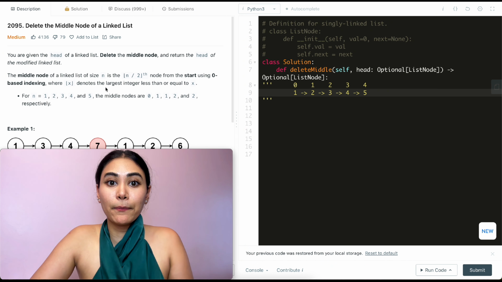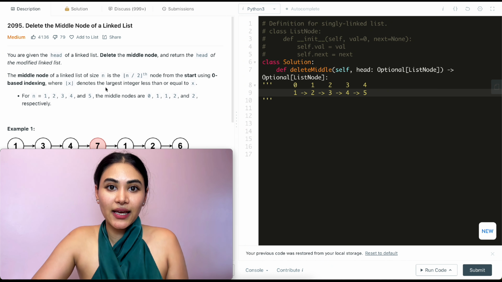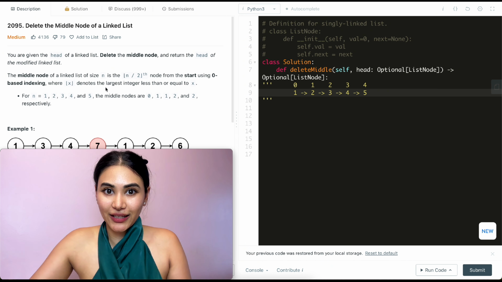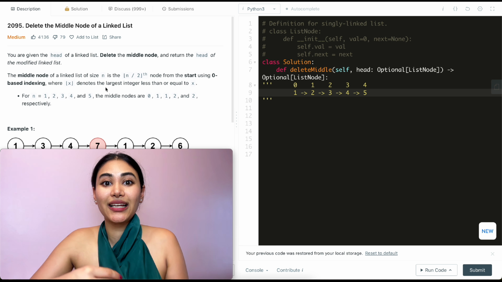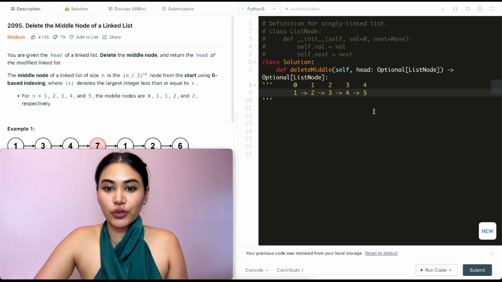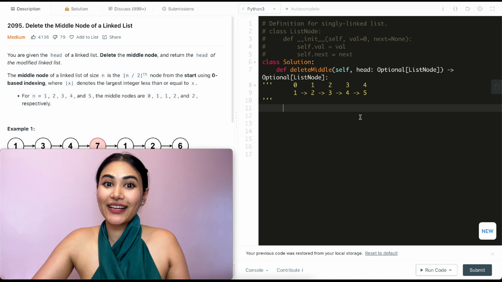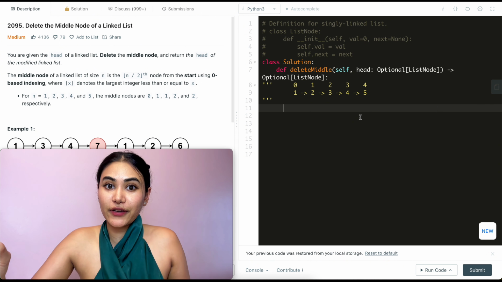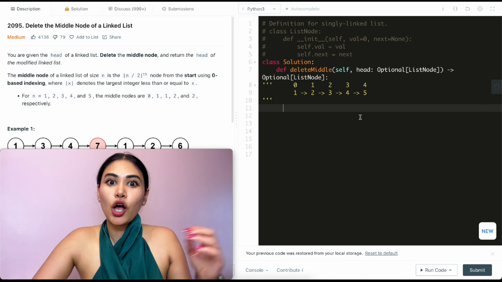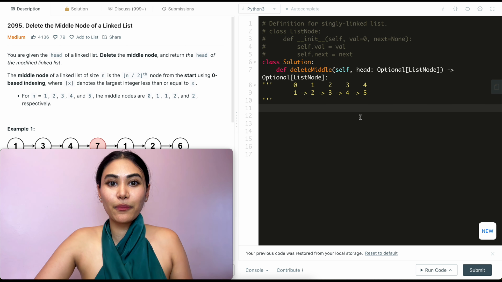So we want to delete the middle node of a linked list. Now, how do we find the middle node of a linked list? Remember, this is a singly linked list, which means we only move in one direction. We don't have arrows going back, just going forward. So a quick tip, whenever we want to find a specific node in any singly linked list, we always want to use more than one pointer.